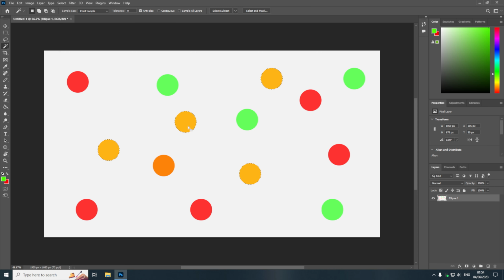Now again, I can do it with the orange one, or the red one. Now as you can see, when I select the orange one, this other orange circle here is a different shade of orange. And as the tolerance is at 0, then it will not select it.